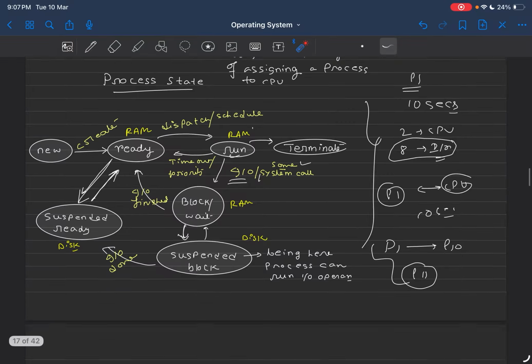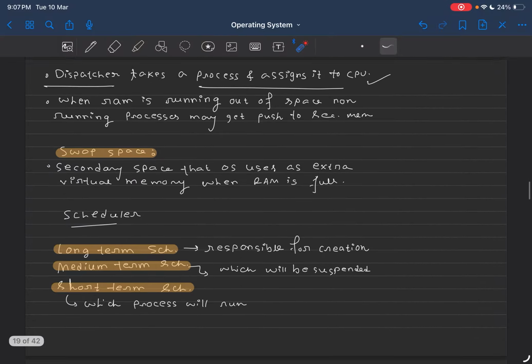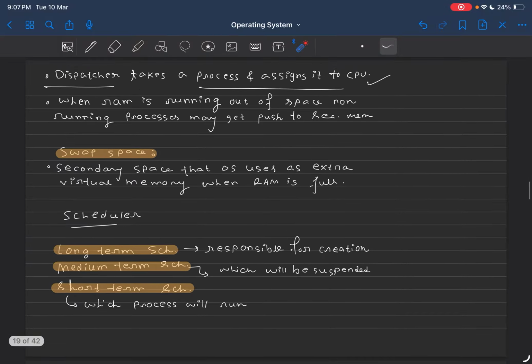So the responsibility of the medium term scheduler is to wisely pick the processes that have to be put in the swap space, so that at the end of the day we have a minimum number of disk writes and disk reads. So these are the three types of schedulers and their corresponding responsibilities. Fine.